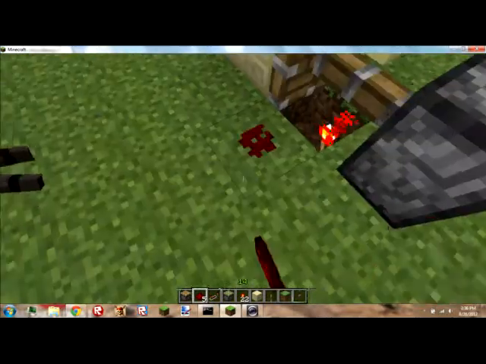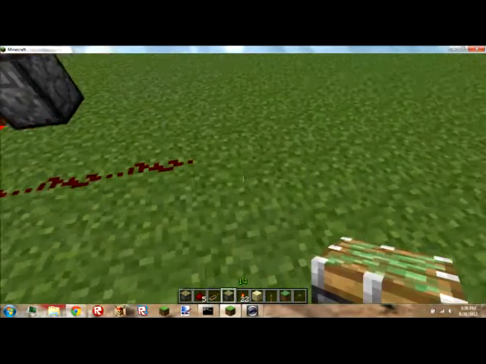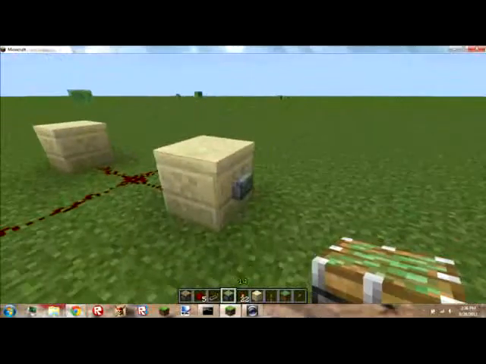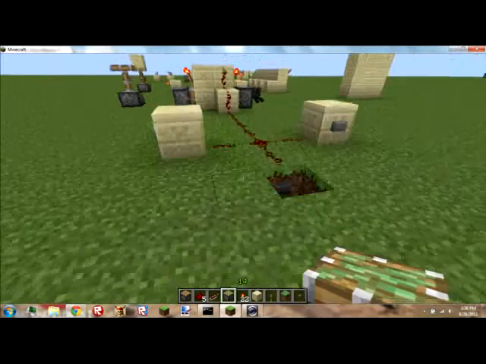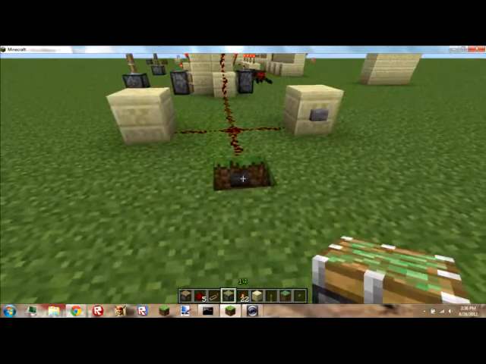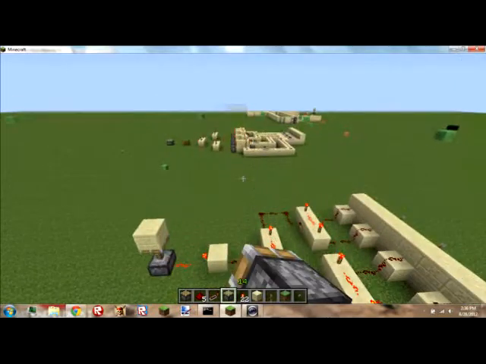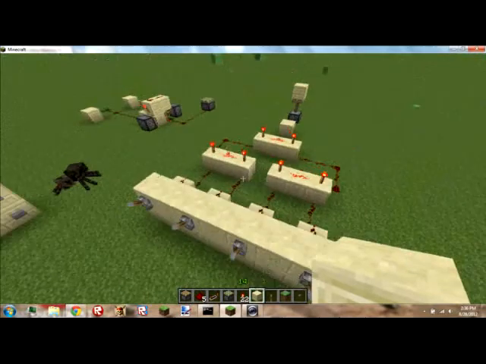To make it power the thing, you merely make a trail. Make it power the piston. Press any one of these buttons. Piston goes off. Press any other one of these buttons you want. Piston goes down. Yep, so that's a tutorial that's probably useless to most people.